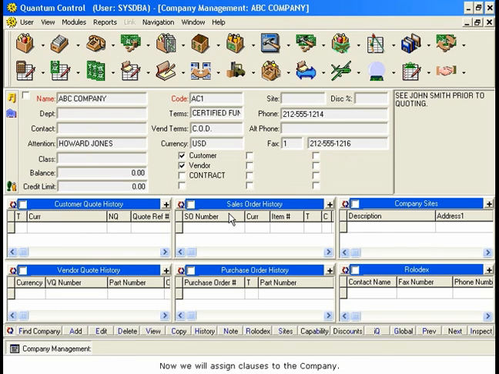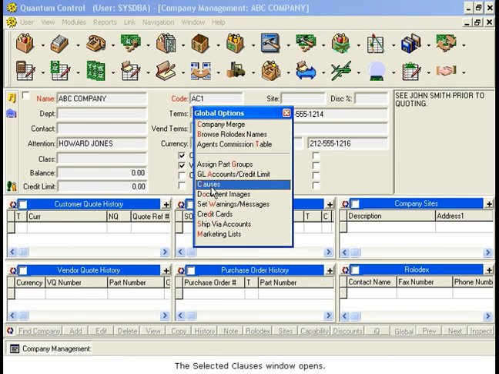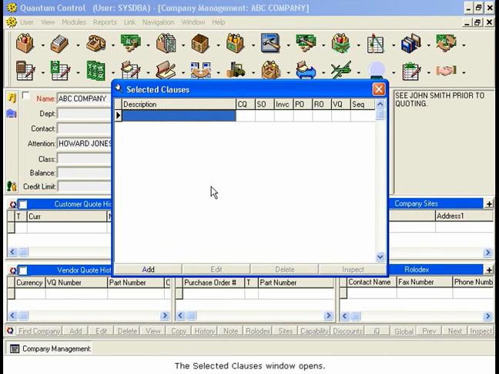Now we will assign clauses to the company. Clauses are messages that can be attached to company management records and then printed on documents that get generated for those companies. Select the Global Action button and select Clauses from the Global Options. The Selected Clauses window opens. This window will display all clauses assigned to the company management record. To assign a clause, select Add.